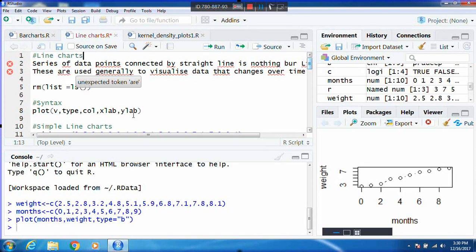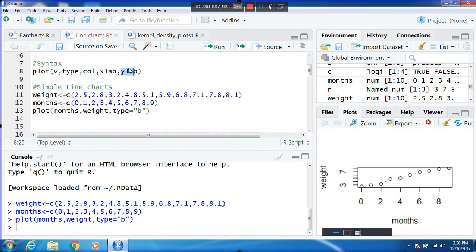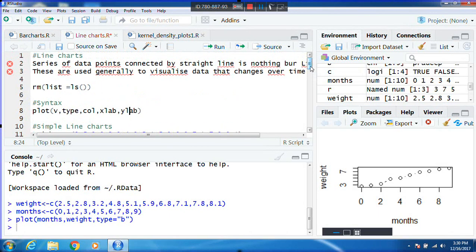Okay, the syntax here is simply plot, and then we provide a vector, and then we use type, for which I am going to discuss the different options, and then color, so different colors we can use for this line chart, and the x-axis name and y-axis variable name that we can also define here with these options. As I mentioned, the line chart is useful to visualize data that changes over time.